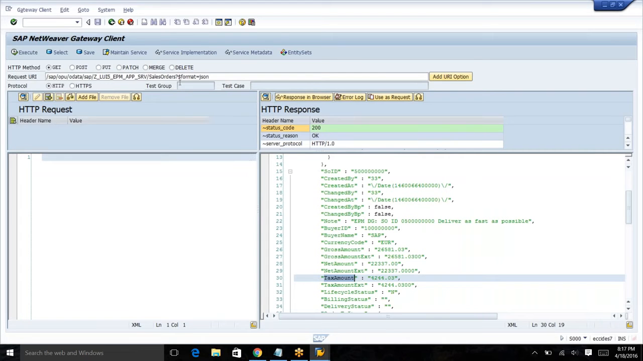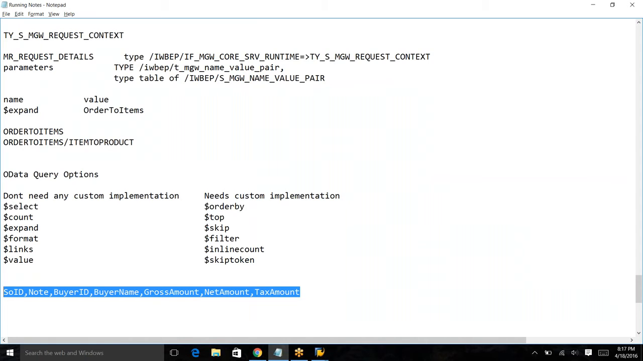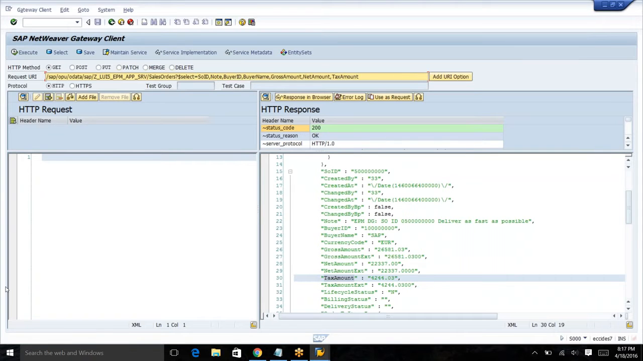So in order to do it, I'm going to add the query option select equal to all these property names, and I'm going to request it in the JSON format, right? I'm just going to add ampersand and dollar symbol format equal to JSON. So let's execute it.